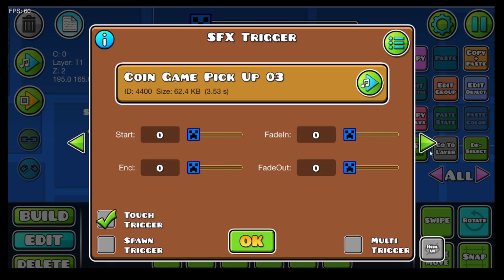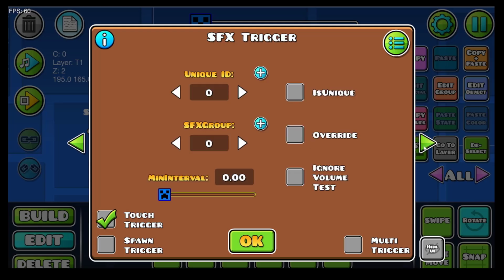Now, start and fade out is exactly the same as will be covered in the song trigger. Unique ID. So if you want to organize, like group, whatever, you can use unique IDs and SFX groups. So SFX group is going to hold multiple sound effects, while unique ID is going to be only one sound effect. Now, min interval, it's in seconds.